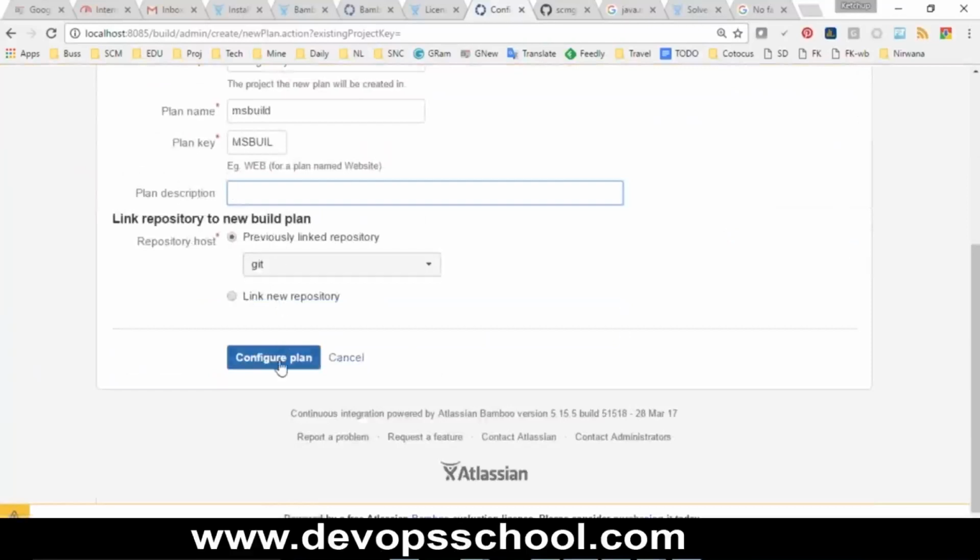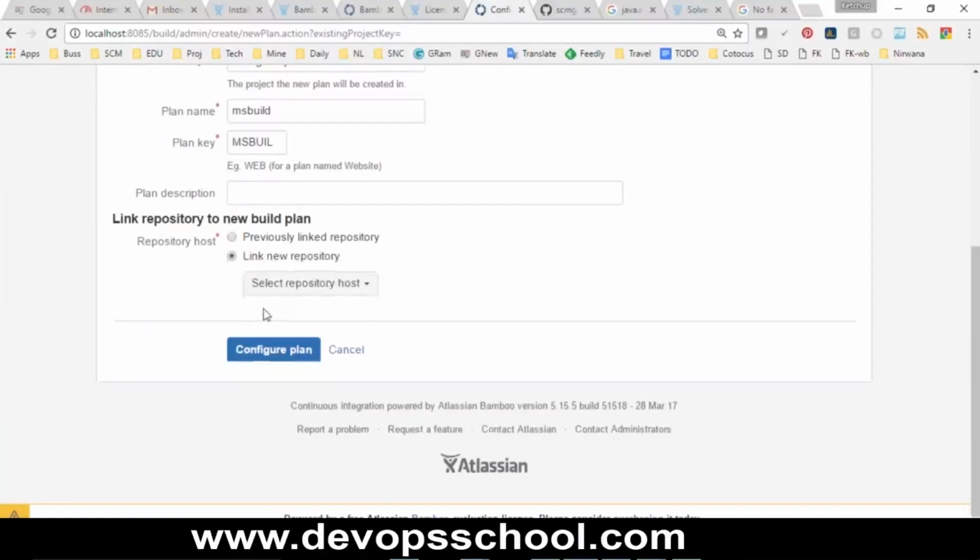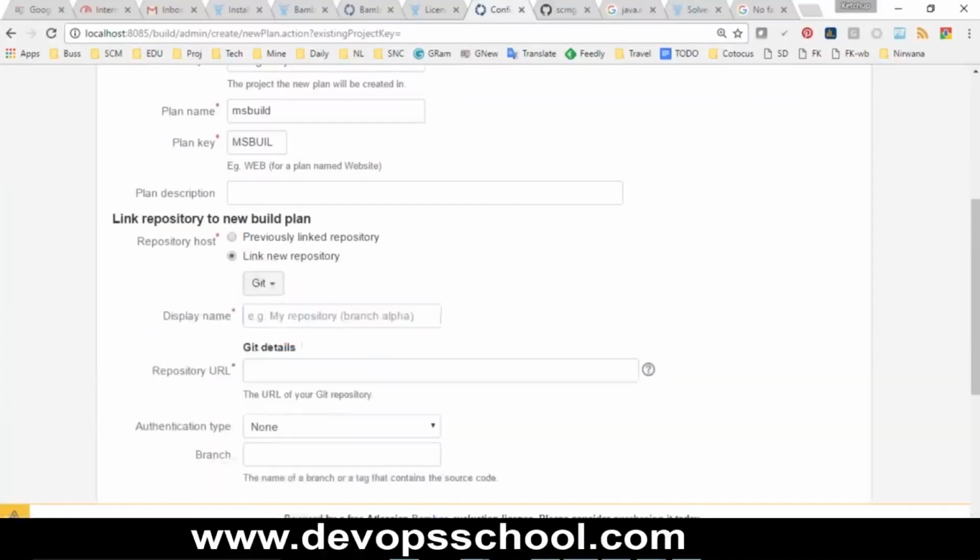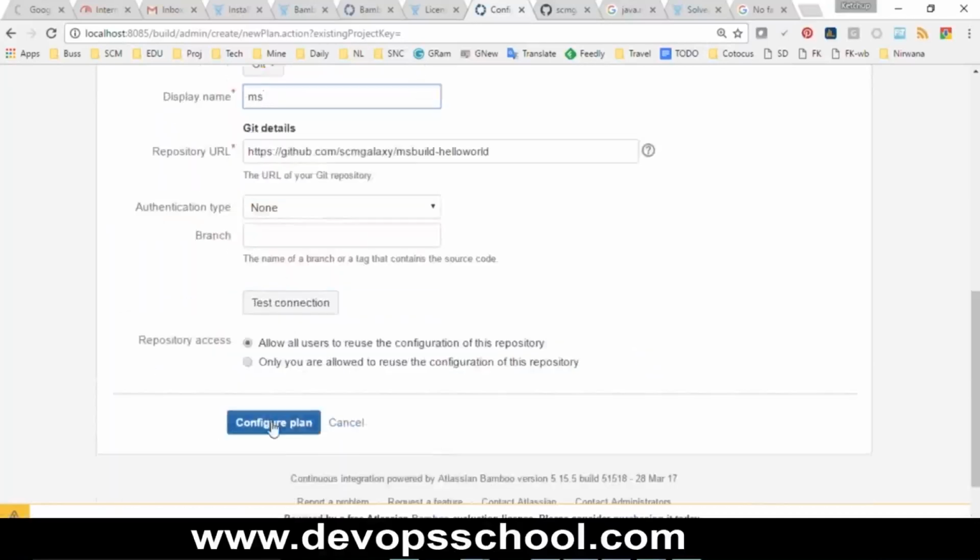Okay, how do we know these plan names? Like define repositories, I have to tell them where it is. Rajesh, one quick question. Okay, everything is okay.